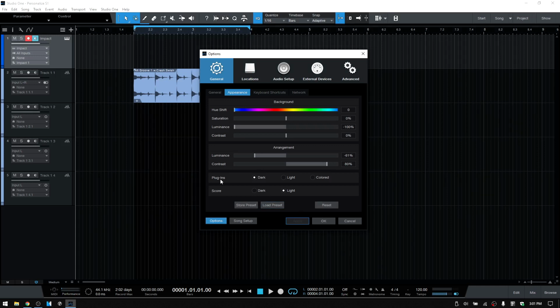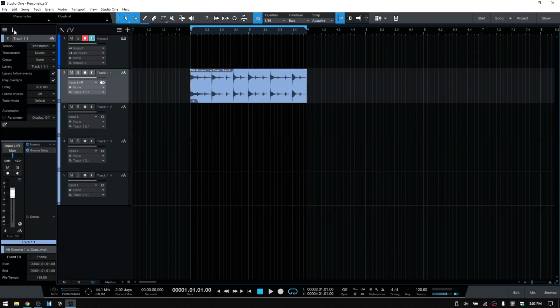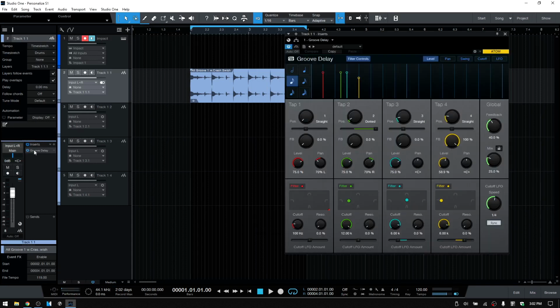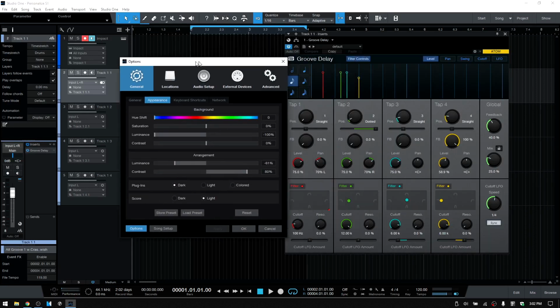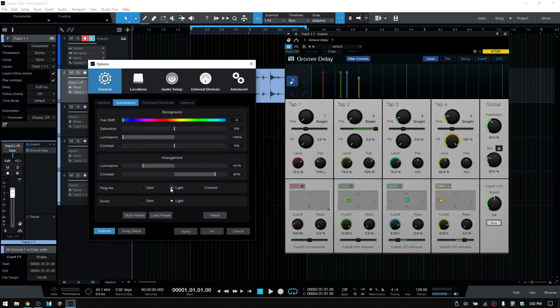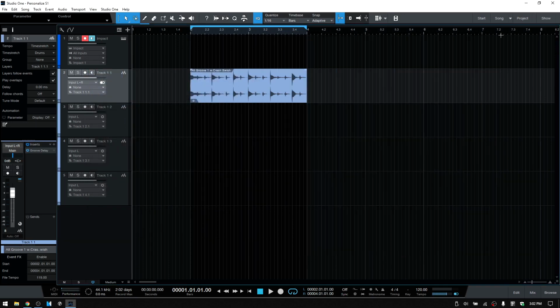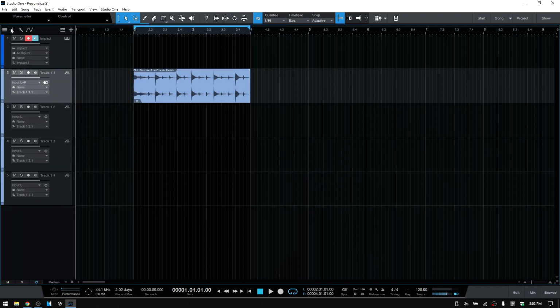Okay, and next we have settings for plugins. And I actually have an effect on one of these tracks. If I open up the Inspector, I've got a Groove Delay. I'll double-click to open that up and press Control comma to come back to the options menu again. So first we've got Dark, which is what mine is set to. We also have Light and we have Colored. So you can make use of these to adjust the appearance of your Studio One plugins. I'm going to cancel and close this effect, and close the Inspector.